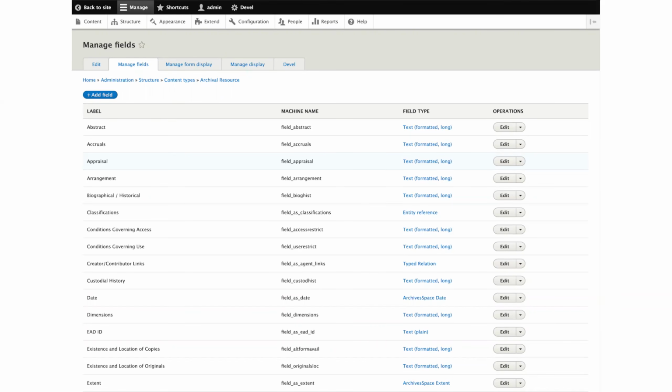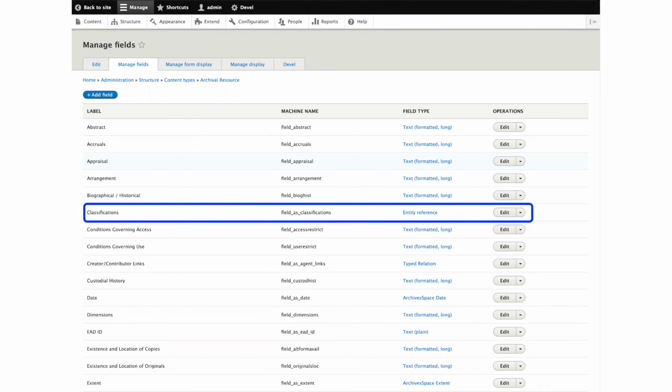But like ArchivesSpace, we can create references to other things. So when you're in ArchivesSpace and you select a subject, you're doing a lookup. Well, that's a reference. And so, for example, our classifications field right here is a reference to a classification that's defined as a bit of content somewhere else. And we'll be able to reference those two together.